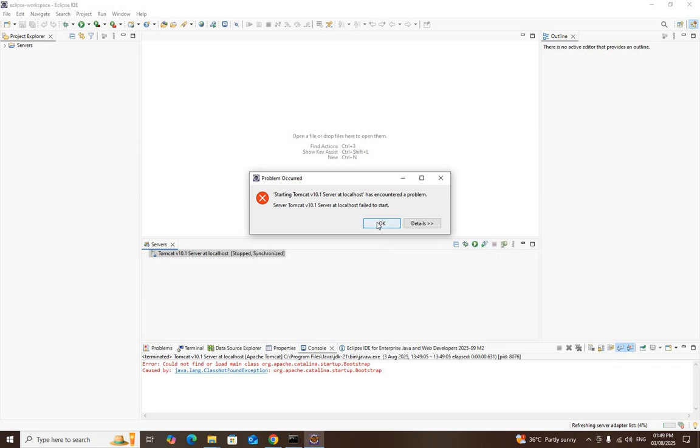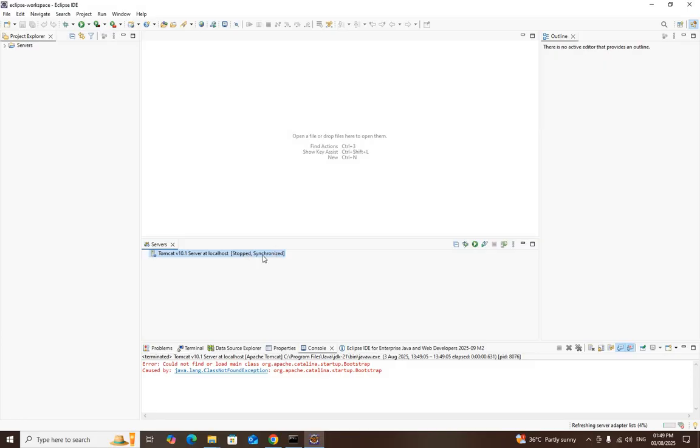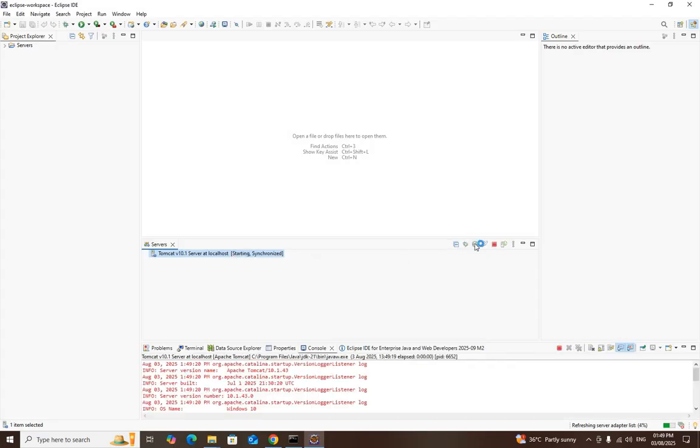For the first time there might be an error due to the Windows firewall blocker. From the next time onwards you can start it. It may ask for a password also. If you have an administrative password, enter the password also.